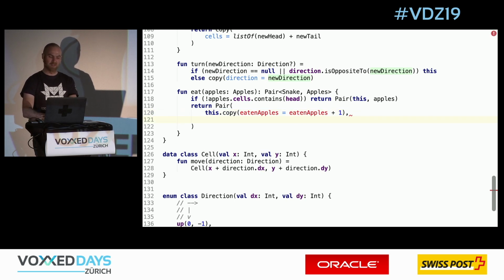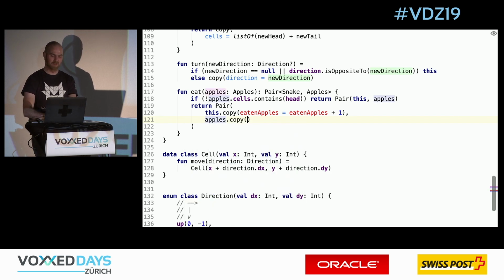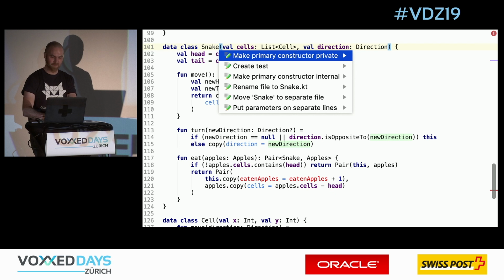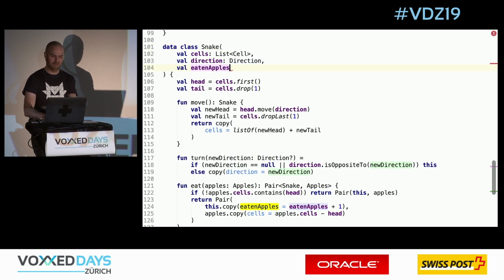And apples, we need to remove the apple which has been eaten. So we'll say apples cells minus head. So just like kind of remove thing. Yeah, and let's create eaten apples here. Put parameters in separate lines. Eaten apples will be of type int and 0.